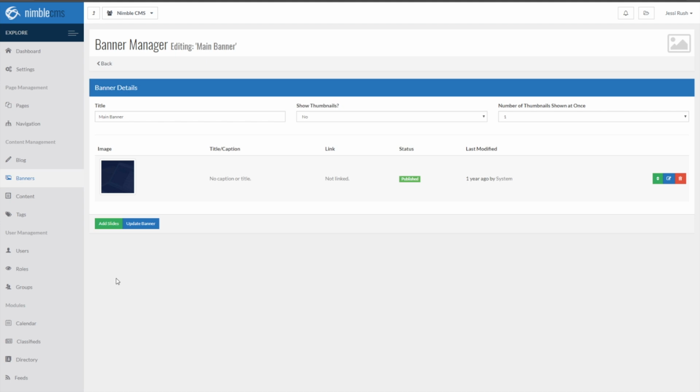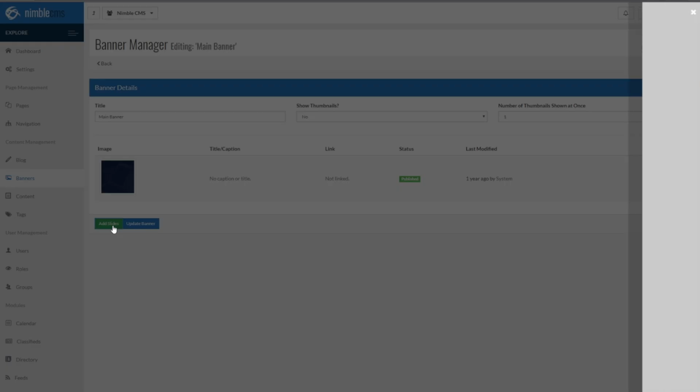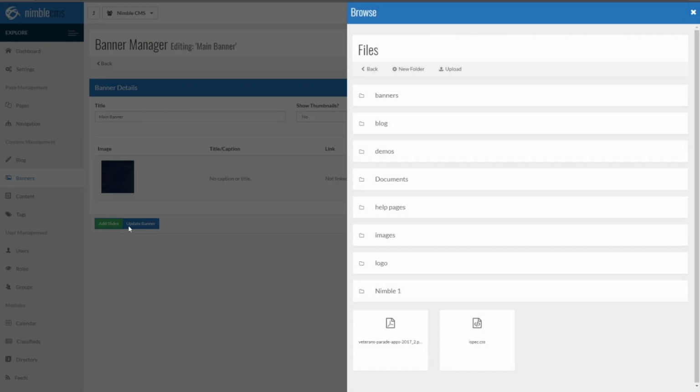To add a new image to that banner, click Add Slides. This will open up our file manager. Here's where you can upload all of your files that you can gain access to from your website at any time. You can create folders and subfolders to separate files and be as organized as you wish.